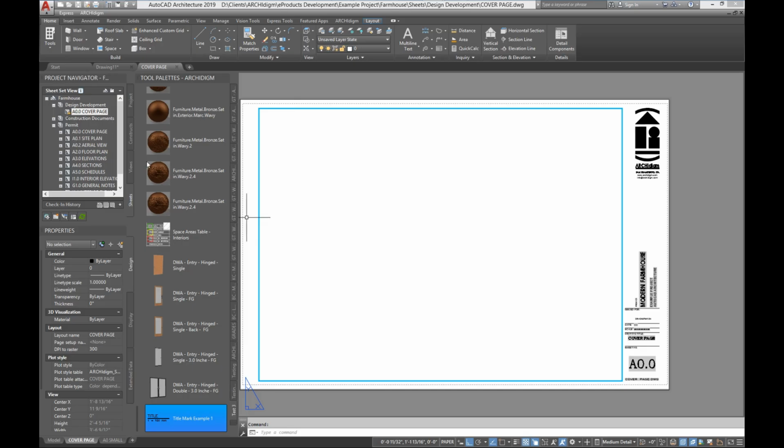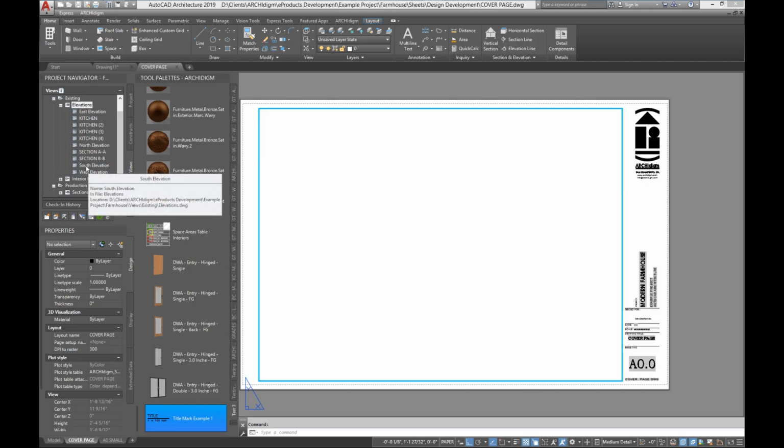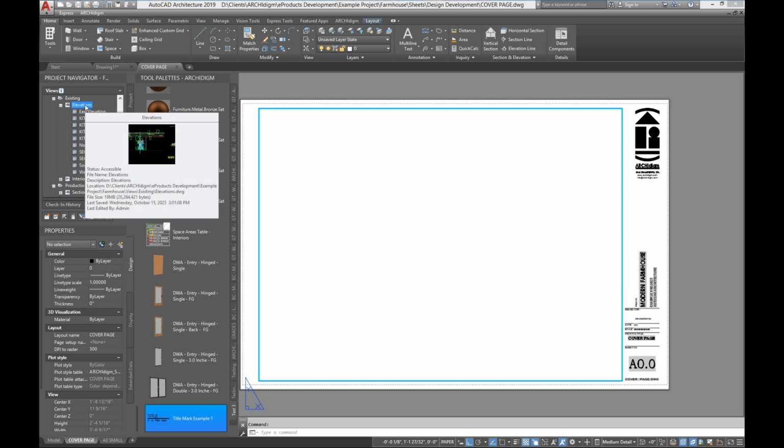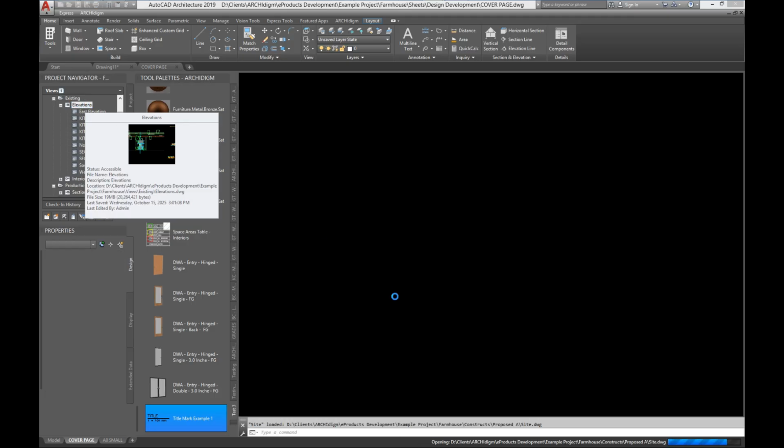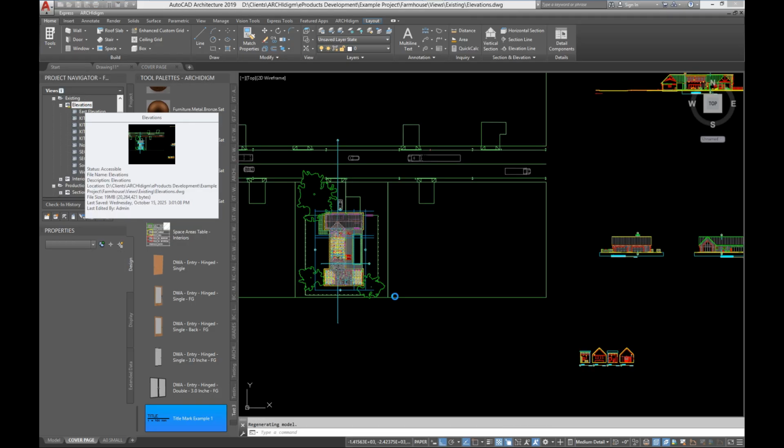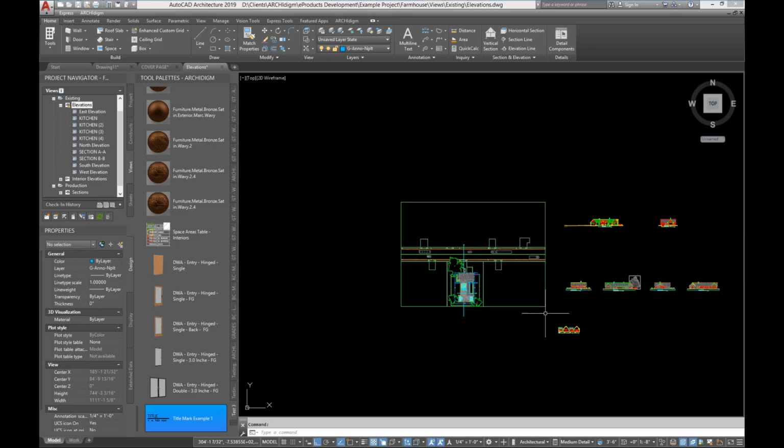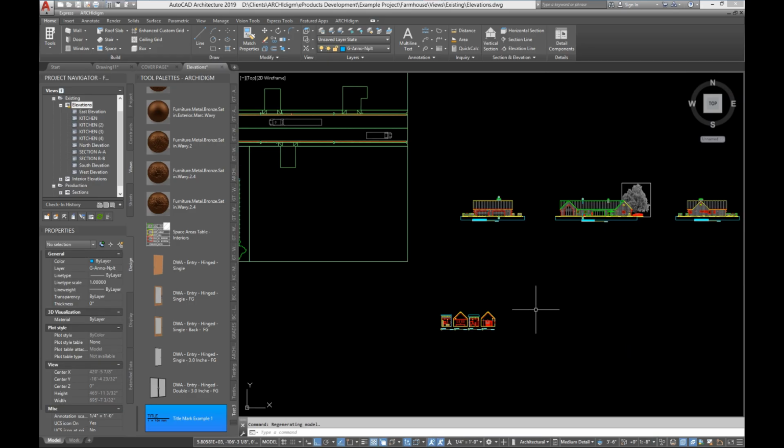And then what I'm going to do is go to the views, and I'm going to find a view. So I've been talking about south elevation. I'm going to go ahead and bring that in. So I have the views that were created in file. I might want to just go into the file for you. I'm going to open that up first.